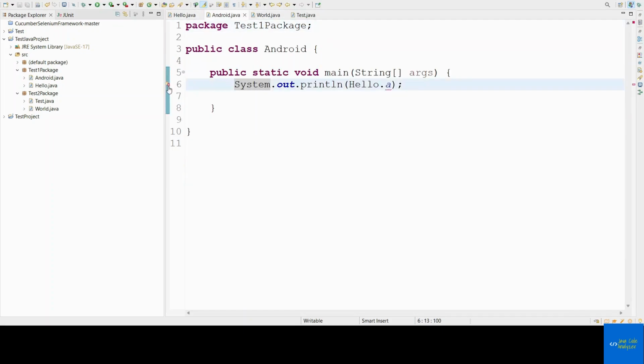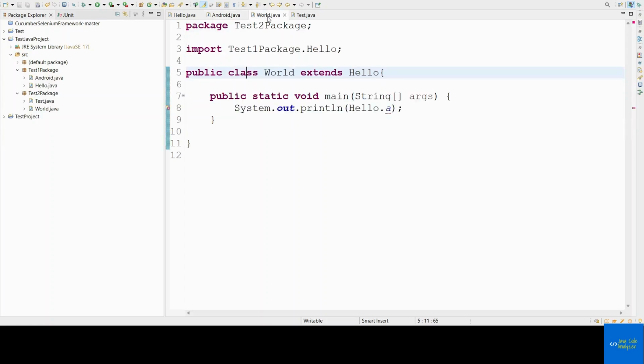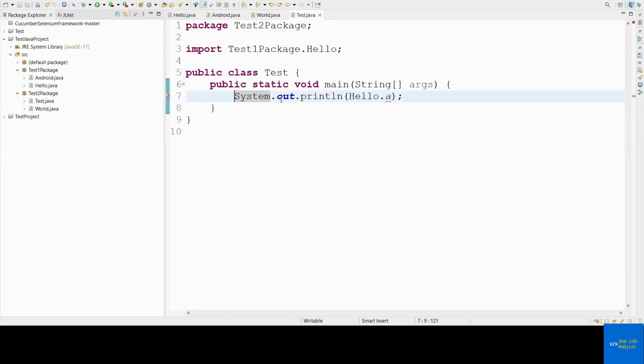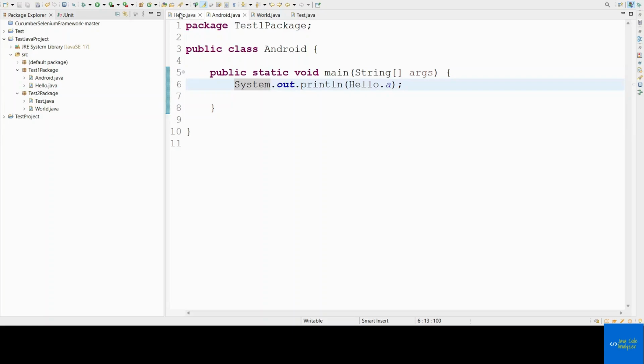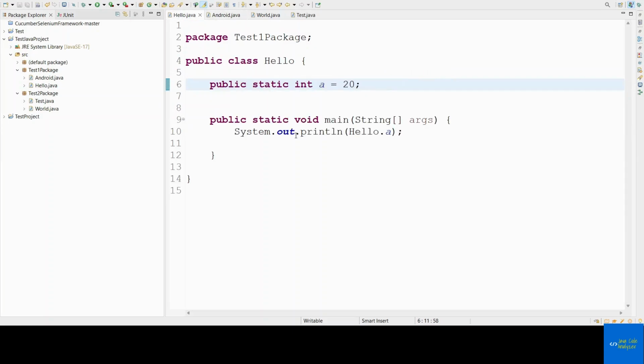If you are trying to access, you will be getting a compile time error saying the field or the variable that we have declared is not visible. Everywhere we will see the compilation error because we have declared that particular variable as private. Now you can't access this variable here, but if you are trying to declare it as public, you can access it anywhere. Right? Simple.